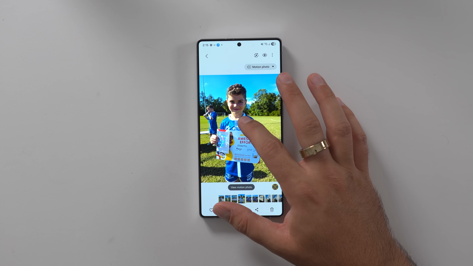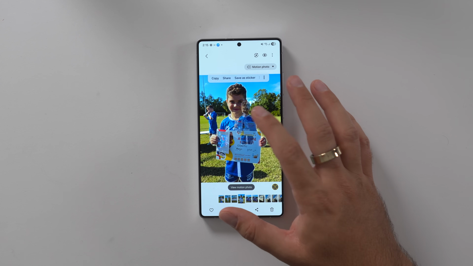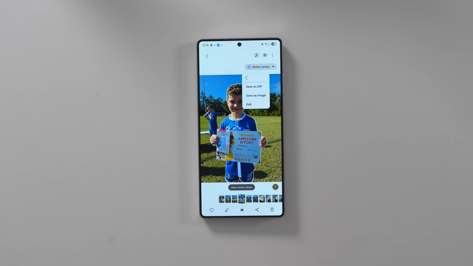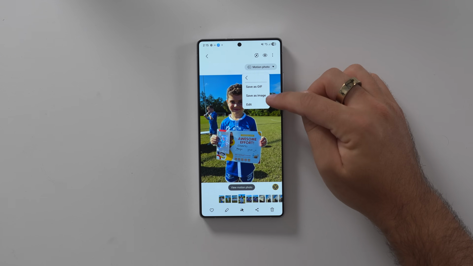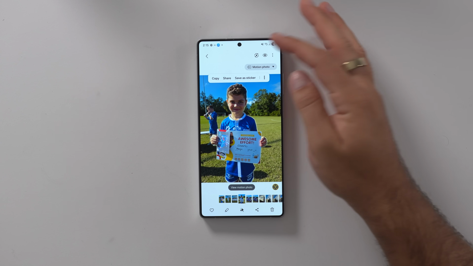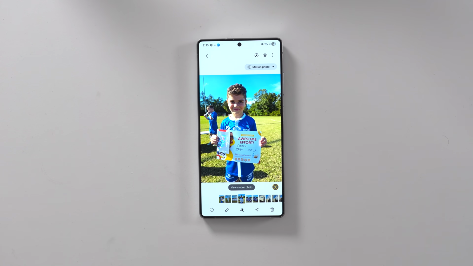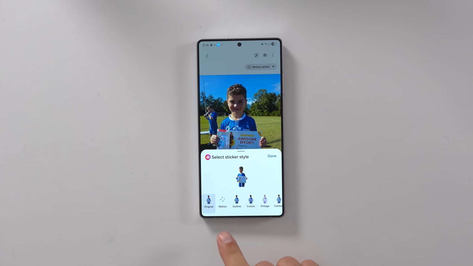You don't want the background, you just want the subject. If you long press on the subject, it will then extract it out from the background and then you can do some things with it. The obvious one is to save it as a sticker, stickers being the little things that live in the Samsung keyboard that you can attach to messages or even attach them to photos, but I'll show you that in a moment.